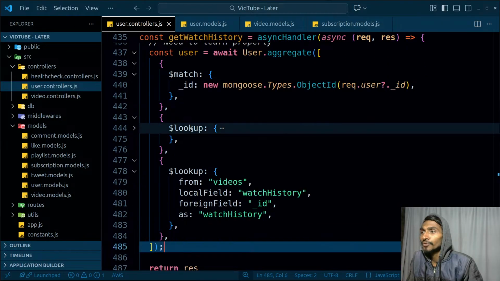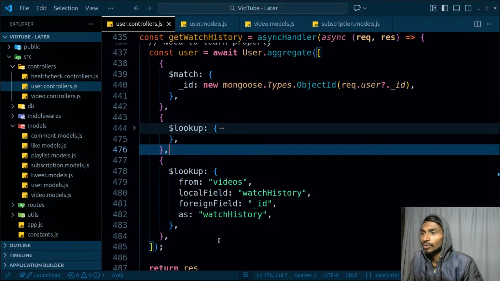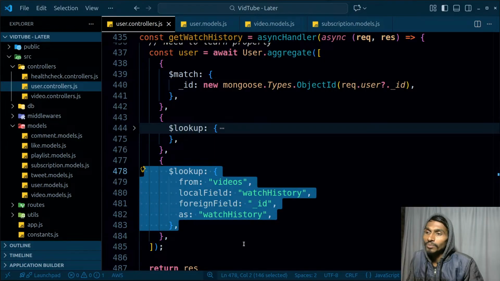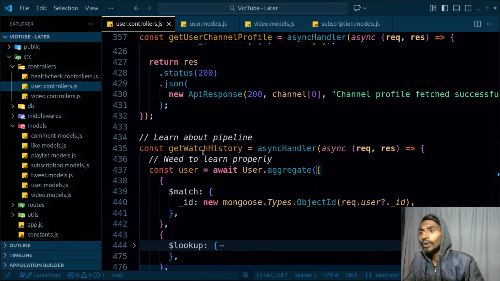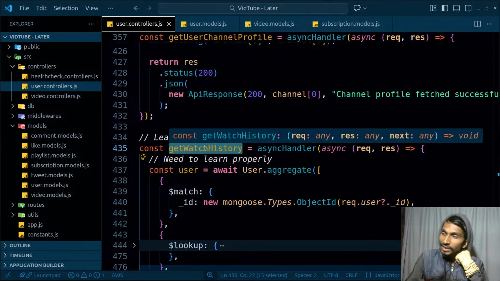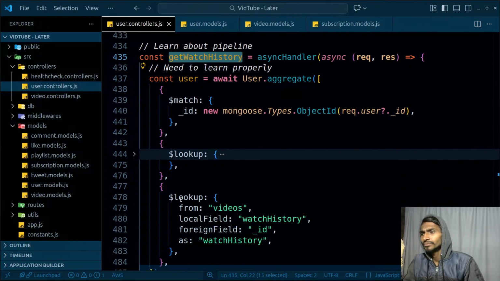From this particular pipeline, I got the information about the user. From this particular pipeline, I'm getting the watch histories, and you are sorted. That's it. The main job was to get the watch history. So you are not only getting the watch history, along with it you are getting the user's first name, last name and all, and the information of the owner of the video.